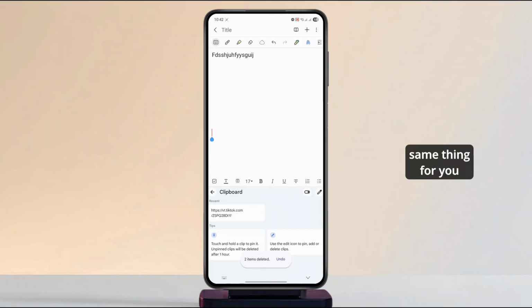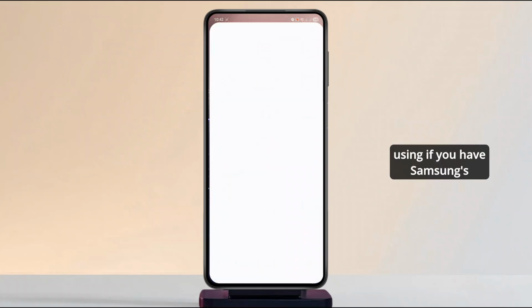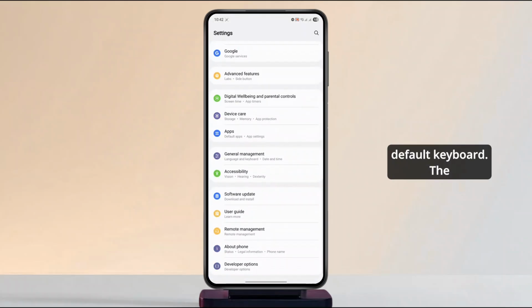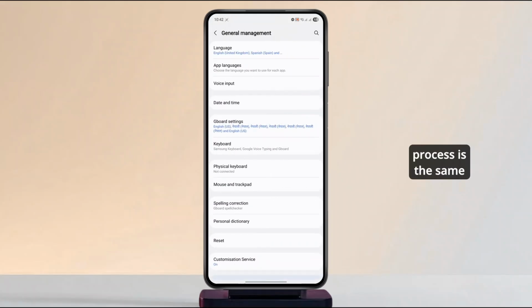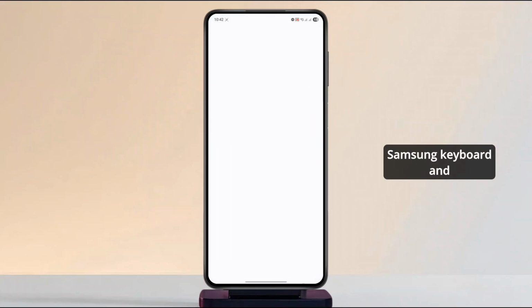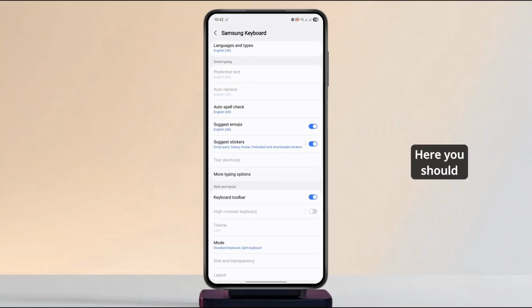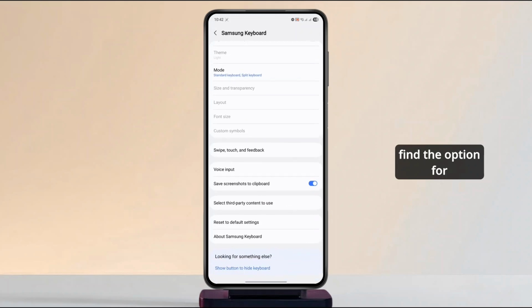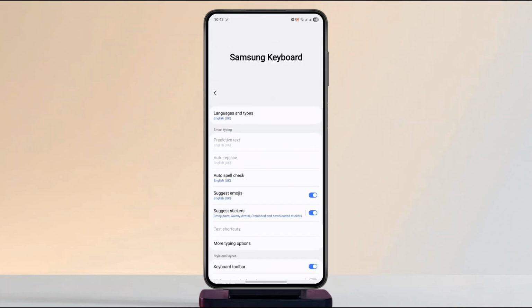You can do the same thing for the other keyboard as well. So this is Gboard, which I'm currently using. If you have Samsung's default keyboard, the process is the same. Here you need to go to your keyboard settings. So I'll just tap on keyboard, then go to Samsung keyboard, and here you should find the option for clipboard.